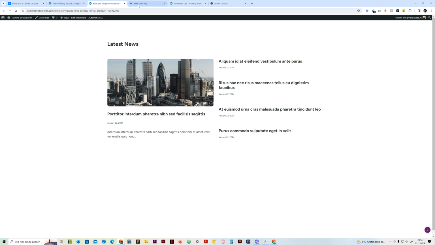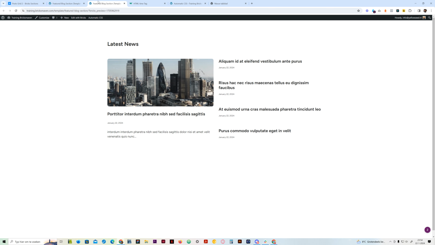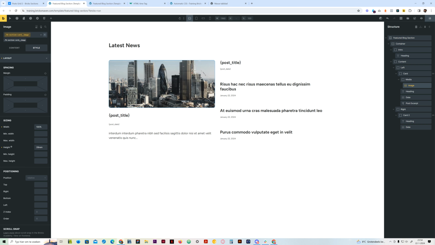Okay, so now basically we have the basics down. Let me just compare it real quick. We have our latest news, and we have our featured blog post, and we have the four sub blog posts on the right side. The next thing I want to do is make the card clickable, and after that I'll look at the interaction. So in this next section I'll be making this card clickable.